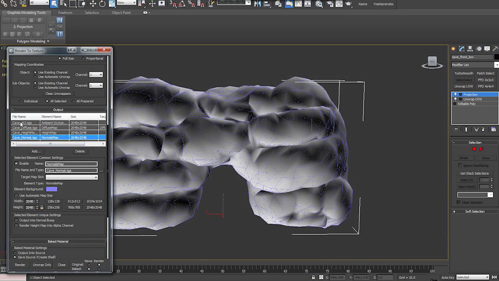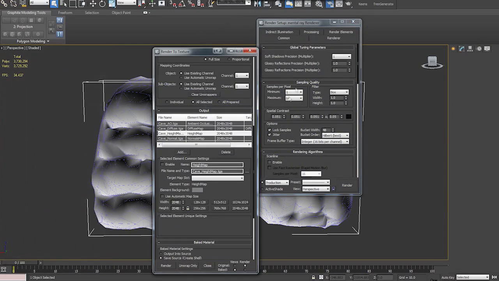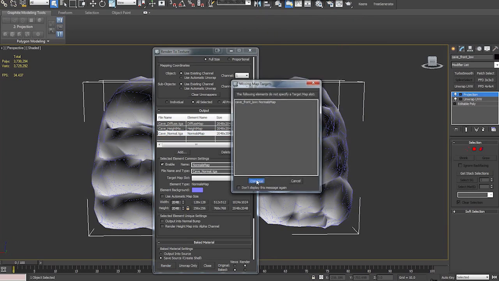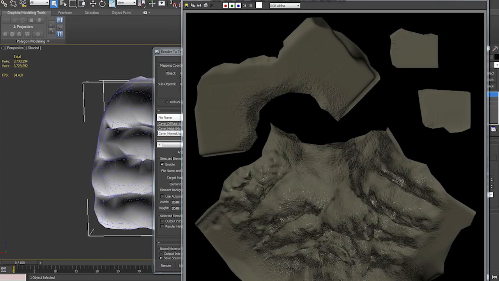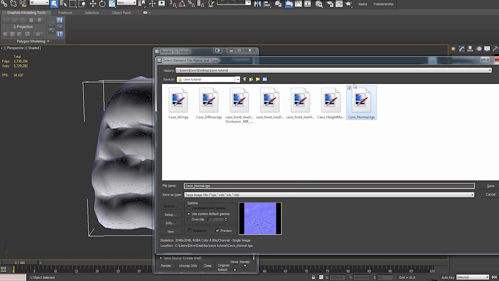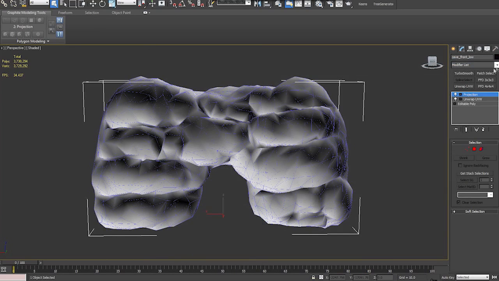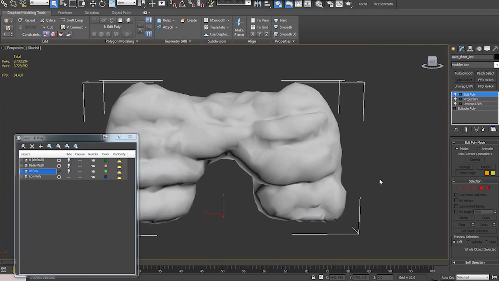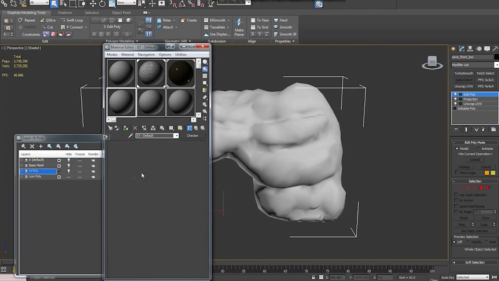I'm going to disable the diffuse, height map, and ambient, and enable the normal map. Then I'm going to go back and change my renderer again to default scanline renderer. The reason I do that is I find sometimes I'll get errors when I use the other renderer for my normal maps. So everything looks good there. We're going to go ahead and move into Photoshop now. Make sure while you're here you go ahead and export your low poly mesh. Just saves you an extra trip back.